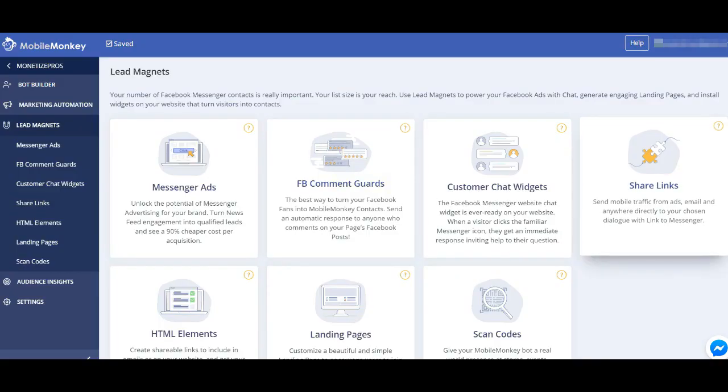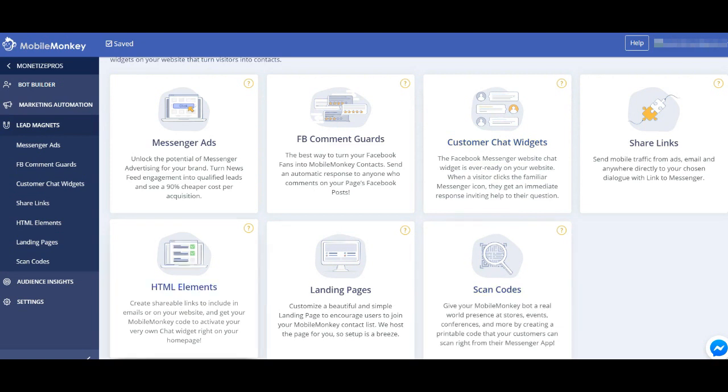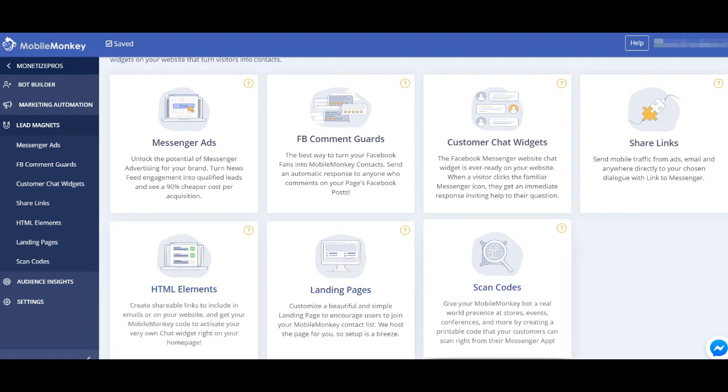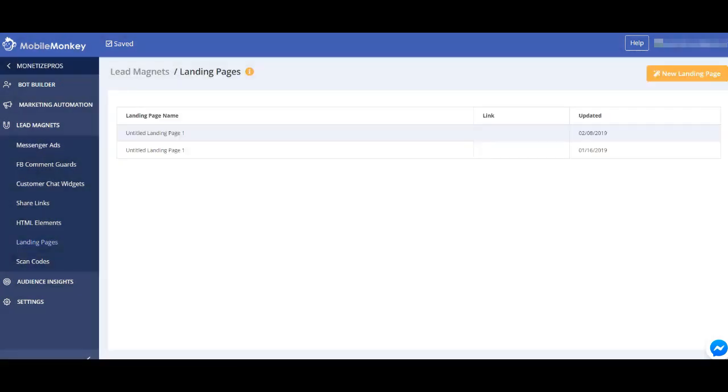After the chat widgets, you also have share links. So in a lot of the content in email newsletters, I just have a click-to-Messenger specific button that goes over. You have your HTML elements, and we're going to show you this and how you can create buttons and banners and widgets on your home pages through WordPress so that people click on it, and you're able to get them to your list. You have your scan, your QR codes, and you're able to design highly converting landing pages in Mobile Monkey.